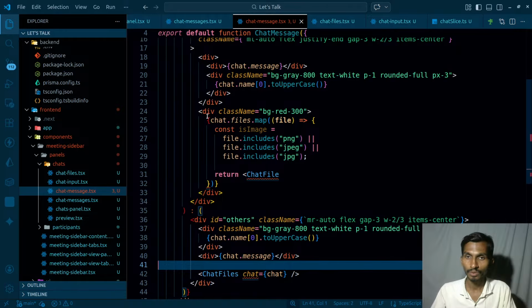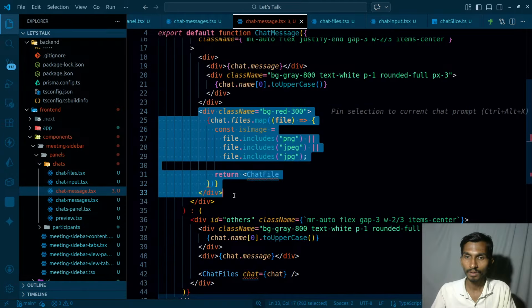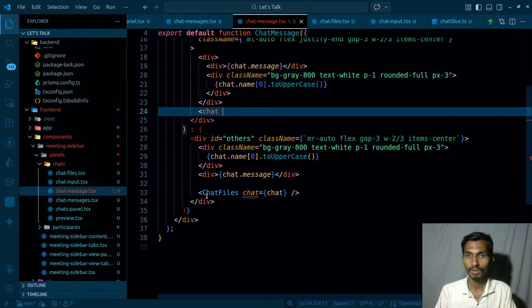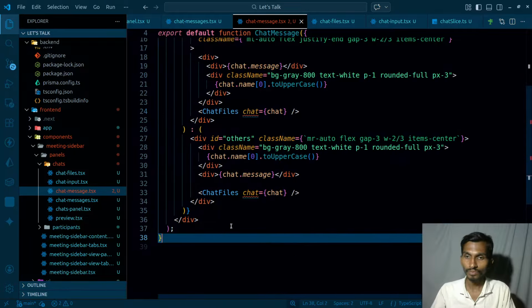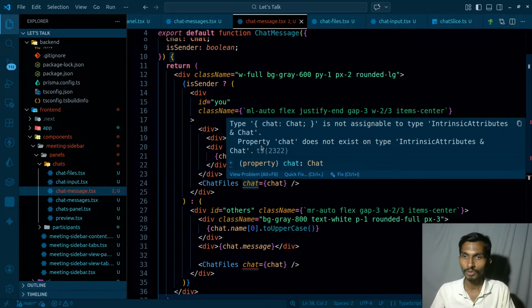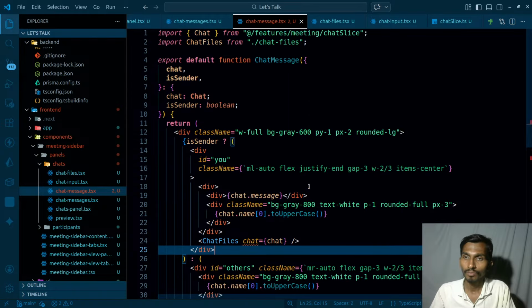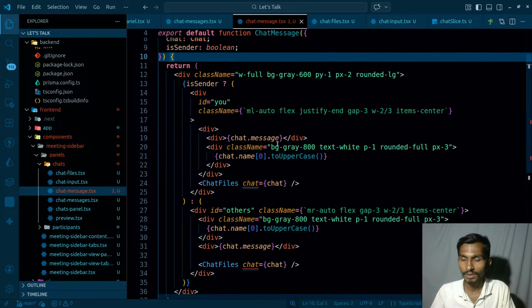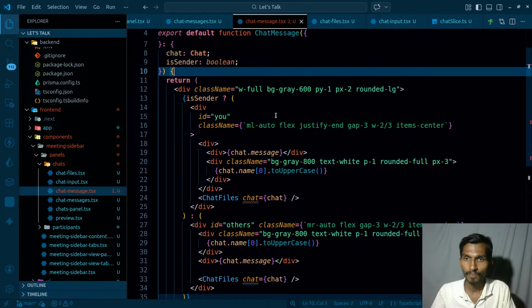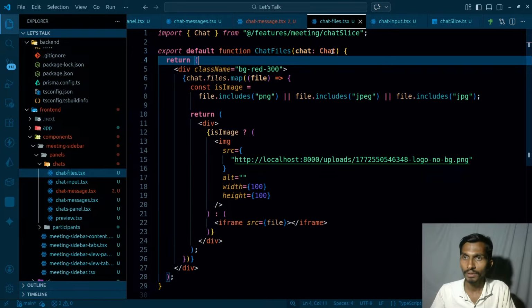And apart from this particular thing, let me close this ChatFiles like this. Chat is actually going to be equal to chat. Any problem? Definitely. And that problem is what? Chat is not assignable, so I am definitely getting the chats from here, and I create this chat.